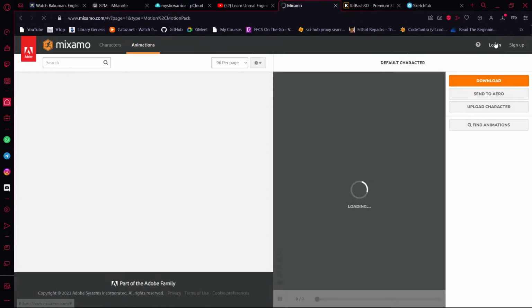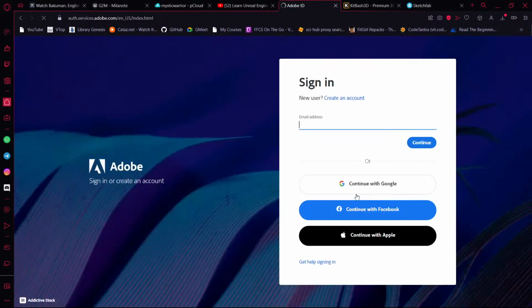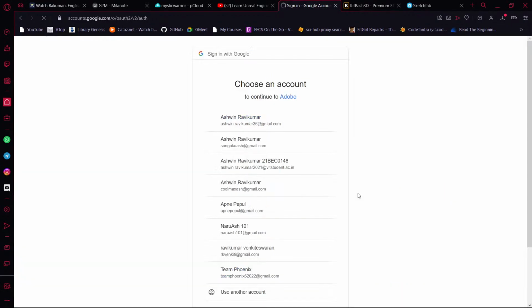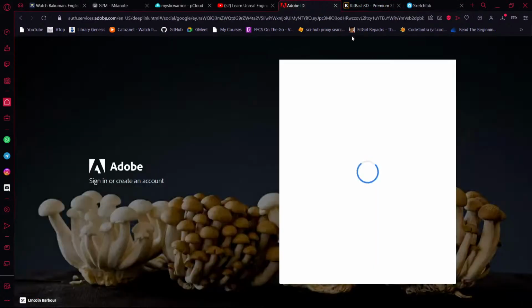mixamo.com, and first, obviously, you got to log in. So just log in. I'm going to be logging in using an account which I've already created, so it should automatically log me in. Yeah, I have a lot of accounts.